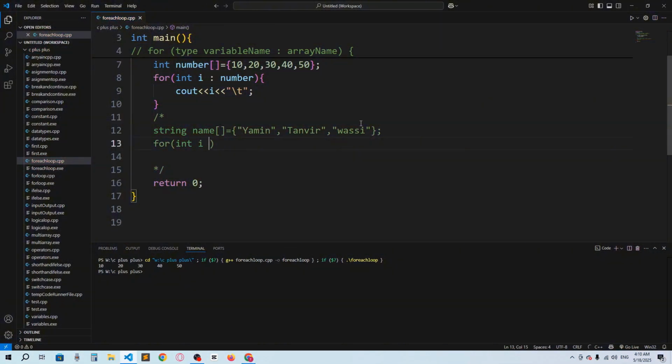Okay, so I'll say here name, and then cout i, then backslash t. All right, so now tell me if there is any error or not. I'm going to count down 5 seconds. You should answer me in the comment section. You just have to find out the error and let me know in the comment section. Okay, 1 2 3 4 5.